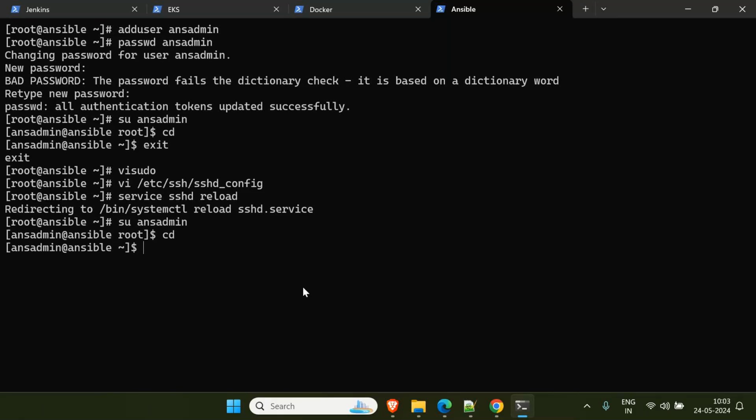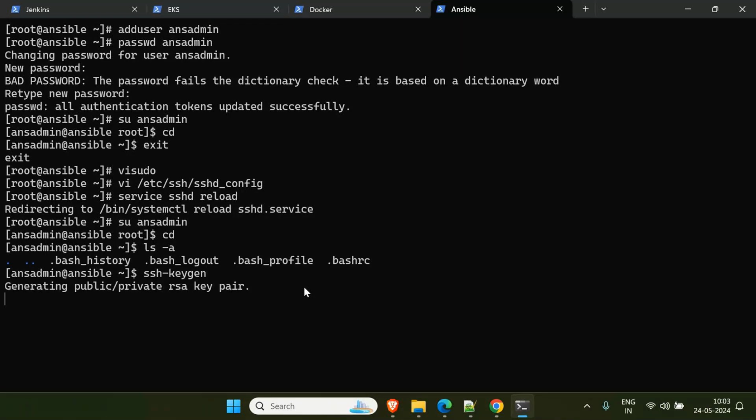Now next we have to generate ssh-keygen. You know, right? Public key and private key will be created. If you observe here, ls -a, right, here nothing is there. Now I will run the command called ssh-keygen. Okay, now it is creating .ssh. You see, before .ssh was not there.